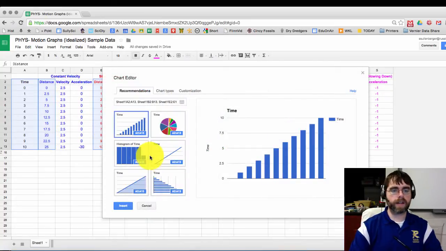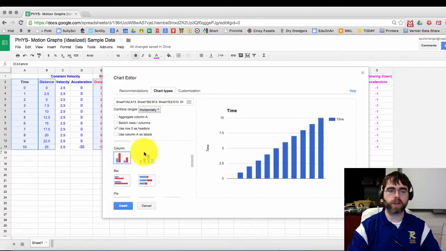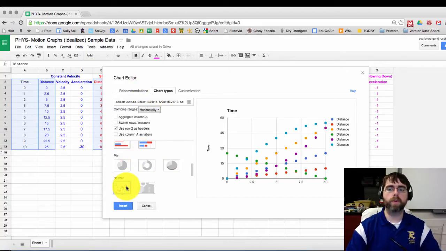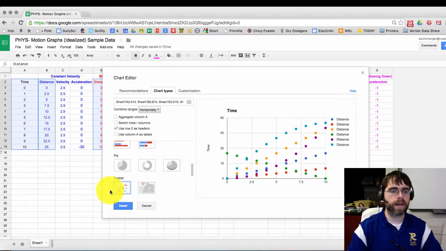Now it tries to guess what kind of chart you want, and frequently it will have scatter here under its recommendations, but it always has scatter under its chart types if you come down here, and we always want to do scatter plots in science. So there we go, we picked the scatter chart, and that's actually pretty good.